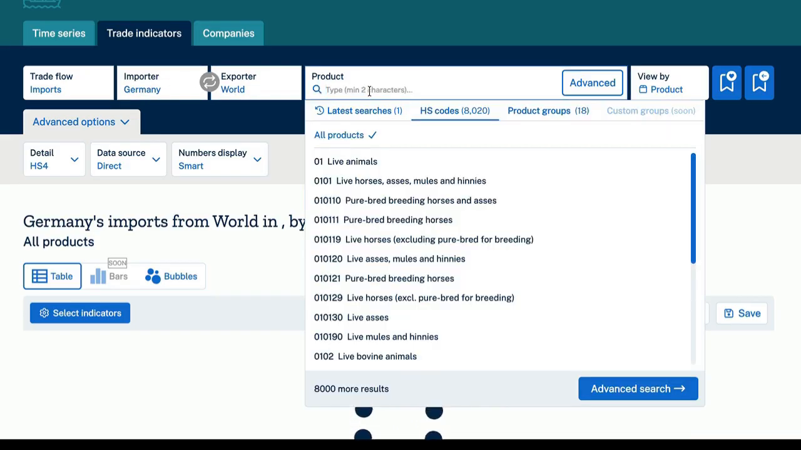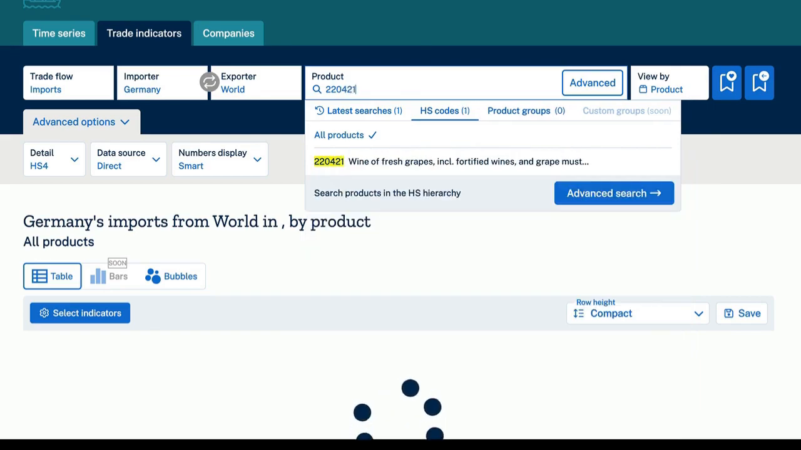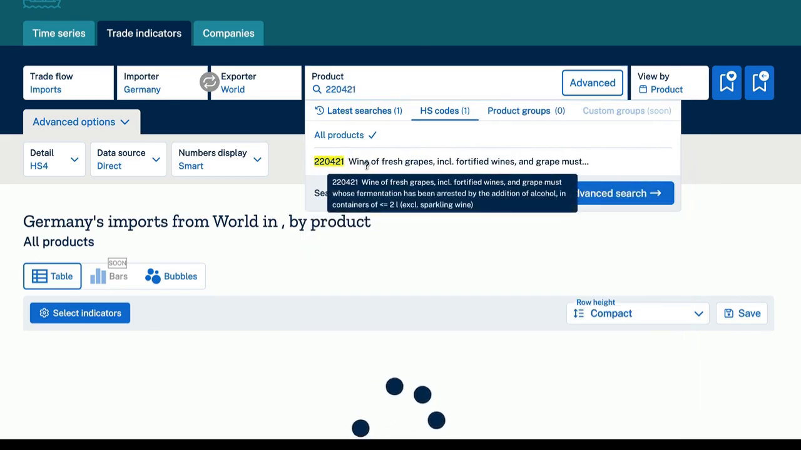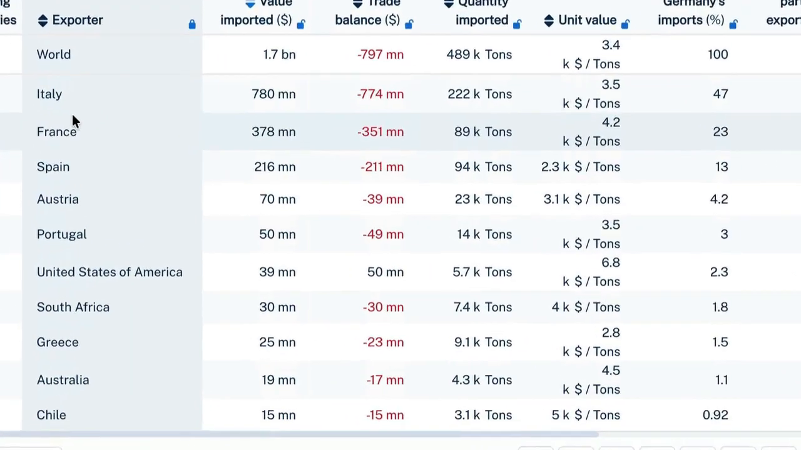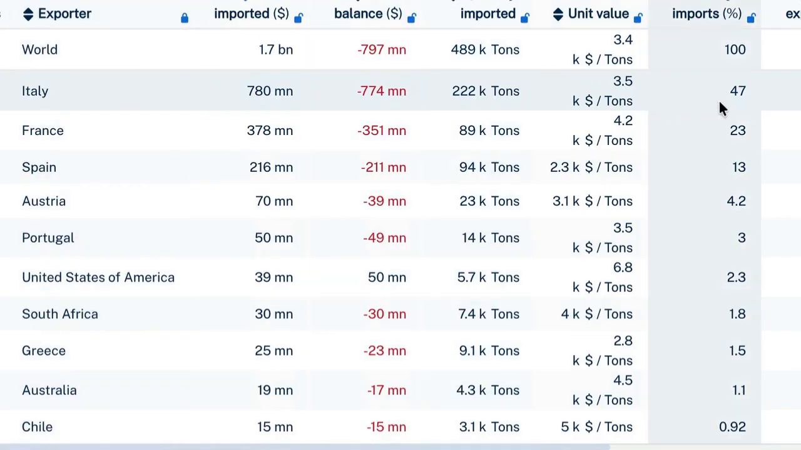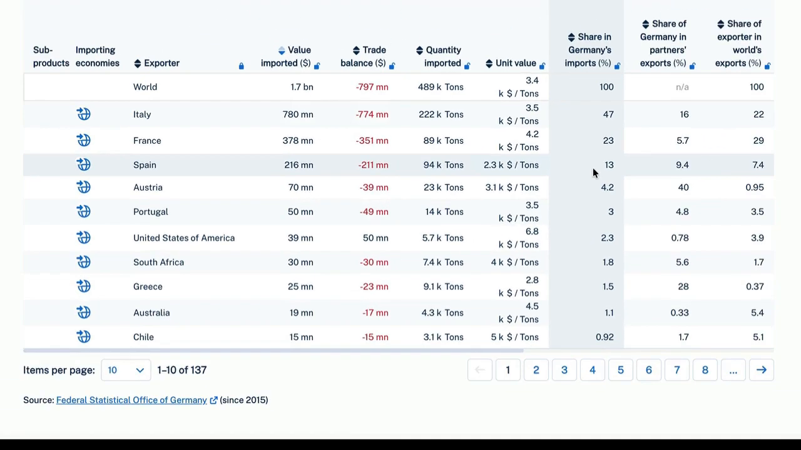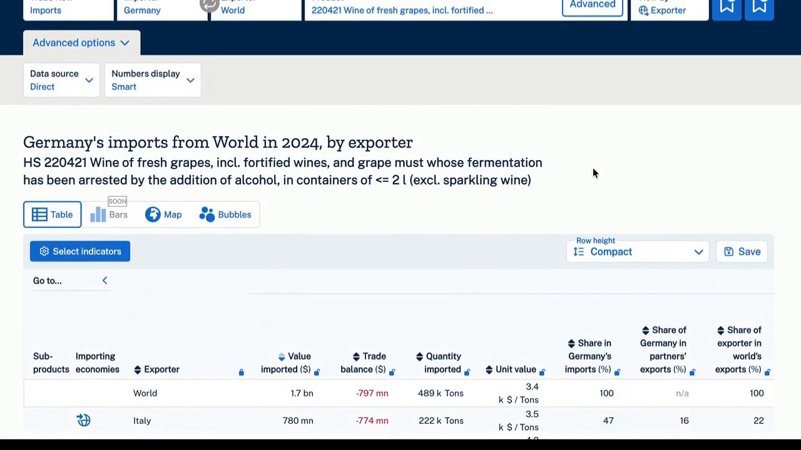Alright then, so under products, let's enter 2204-21. Here we have the fresh grapes wine, which I mentioned earlier. And now, just like in the previous version, the results appear. Italy is the leader with a 47% market share, followed by France with 23%, and then Spain with 13%. Notice that it always shows you somewhere that you can save. You see where it says save, you can save the contents.